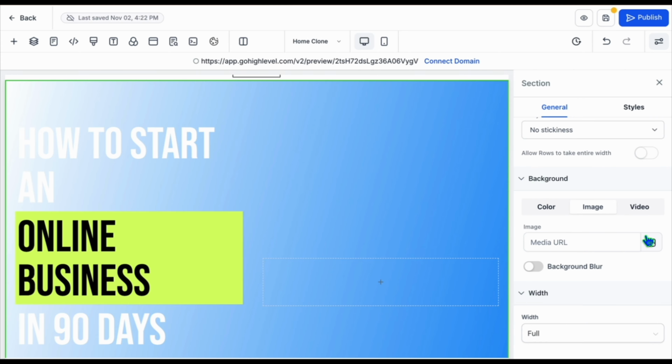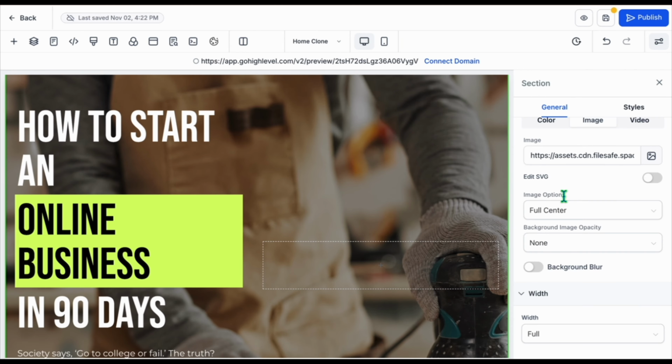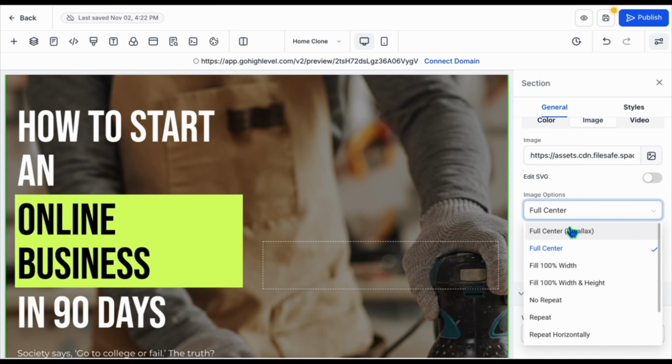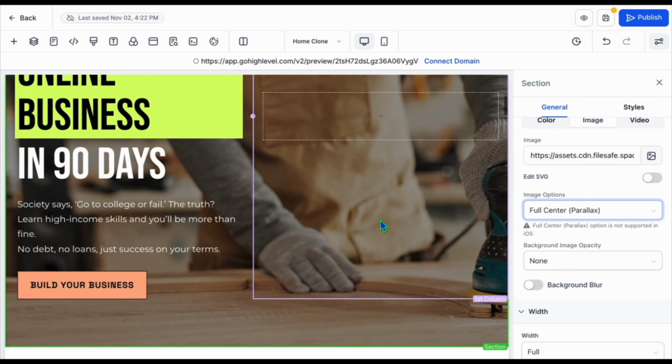You're gonna hit this image box right here, find your image. Let's say I was doing for woodworking. What I would recommend is either full center or full center parallax. Full center parallax is when you're moving, the text is moving, but the image isn't, so it stays put.